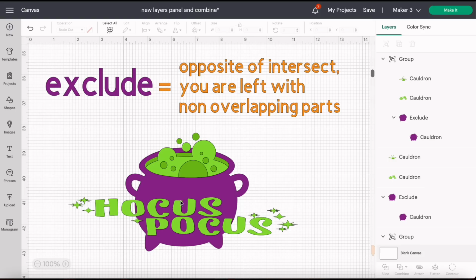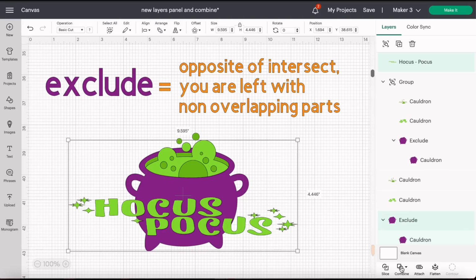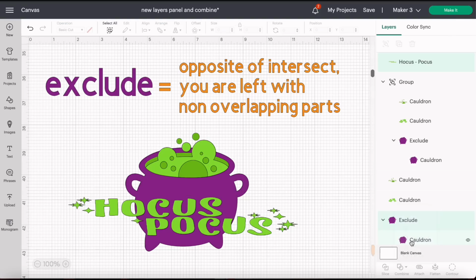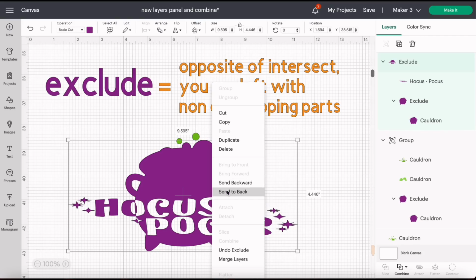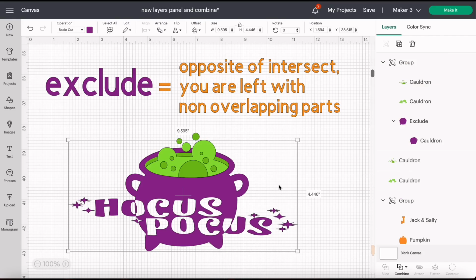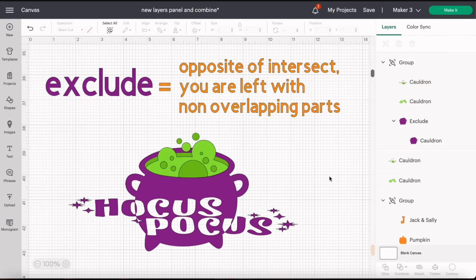Now that it's ungrouped and I can get just the cauldron and my Hocus Pocus here, I'm going to go down to combine, and now we're going to exclude. There, now it left the parts that were not overlapping. I'm going to send this to the back, and then we have that there. Really cool. You can move this. So say you have it there, you don't have to undo something, move it, place it again.